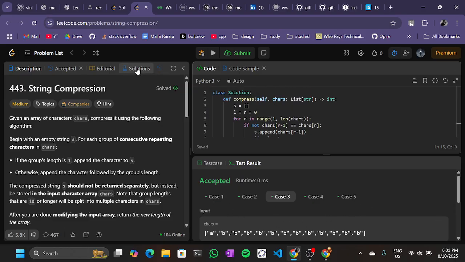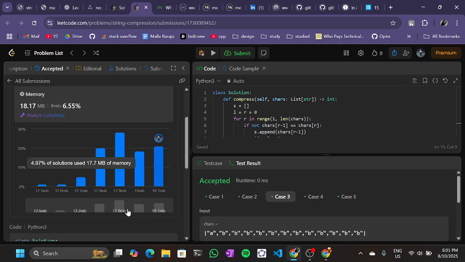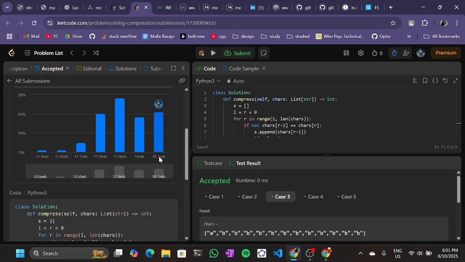That's it, guys. Our solution is also doing better, and the space complexity lies between 17.5 MB and 18.1 MB, which is very negligible, and the difference is also very low. If we submit it again, we might jump to a better place.